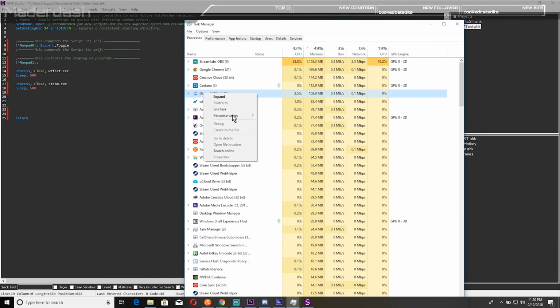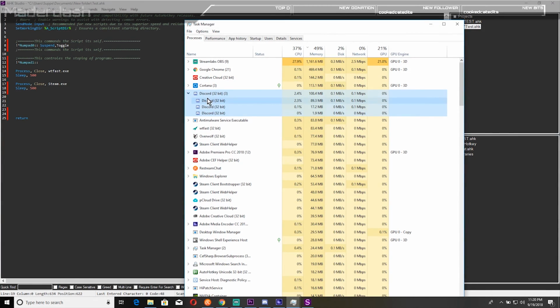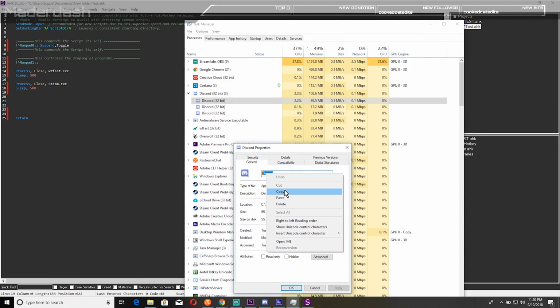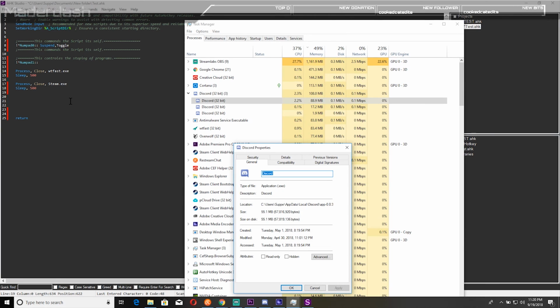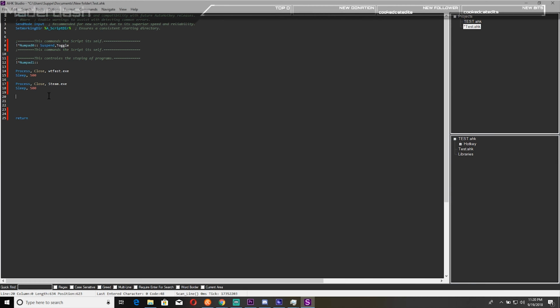Here's one, Discord. We can right click on it. Okay, now you see this isn't showing up in properties, so this time you'll have to open it up and select usually the topmost one. And it's simple, it's discord.exe. So we'll just copy and we will go process, close, discord.exe, complete.